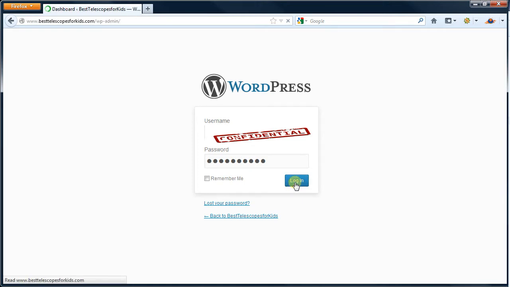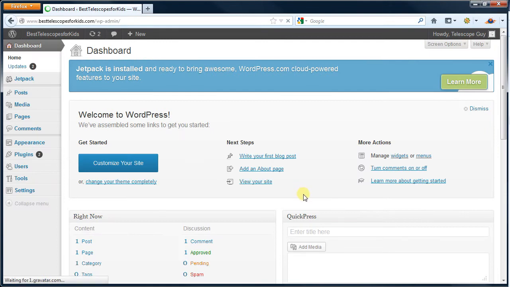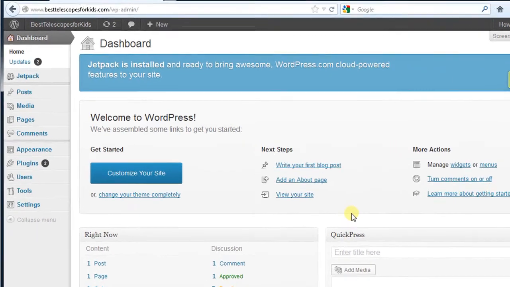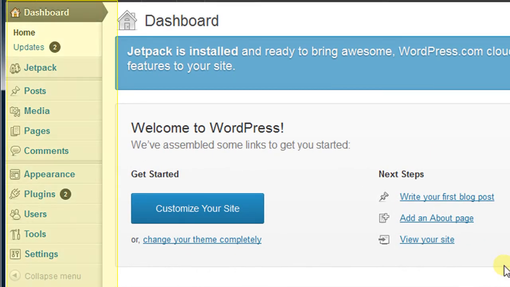We are first presented with the dashboard. This is kind of a summary page for what's going on with your WordPress site. This page is customizable, so you can play around with what you want to see here. On the left side is your menu. Here is where you access all of the tools you'll need to customize your site.